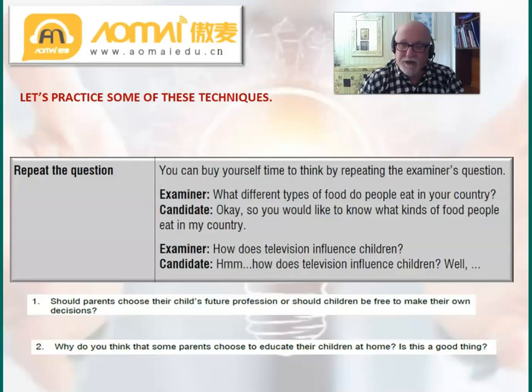Okay, so you've got your answer. Let's see what I might have said if I had been the candidate. The examiner says, why do you think that some parents choose to educate their children at home? And is this a good thing? So let me see. Why do I think that some parents choose to educate their children at home, and is it a good thing?